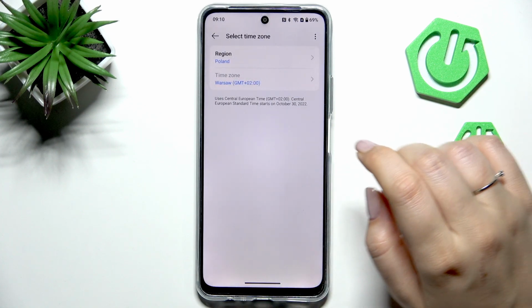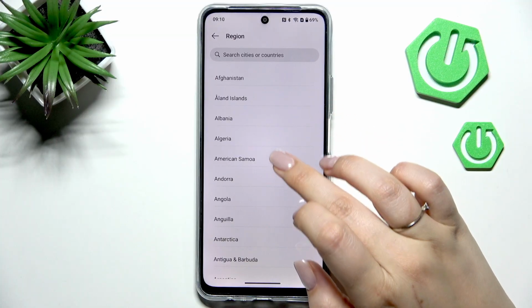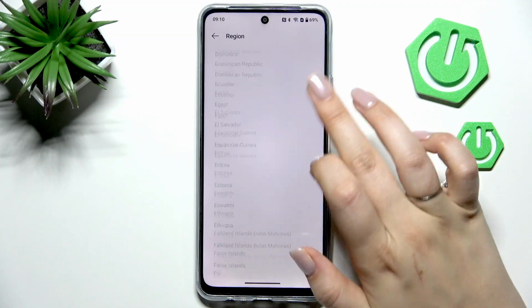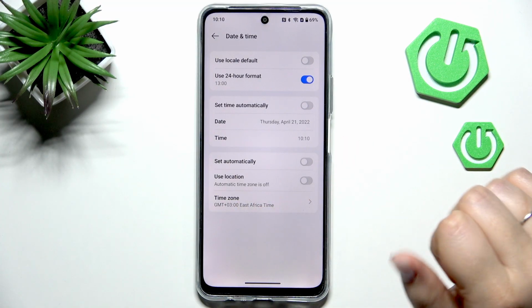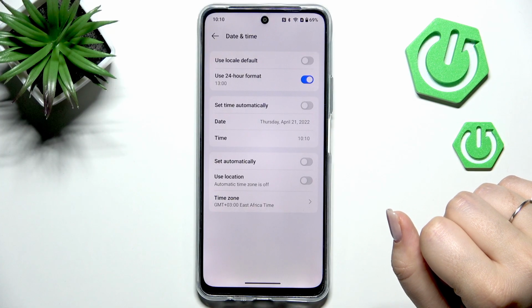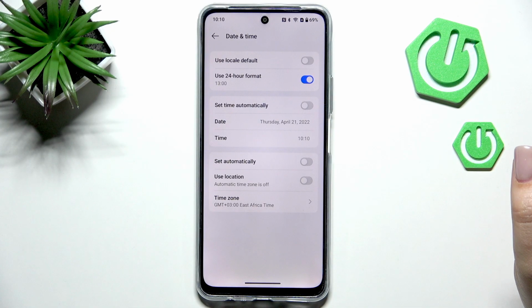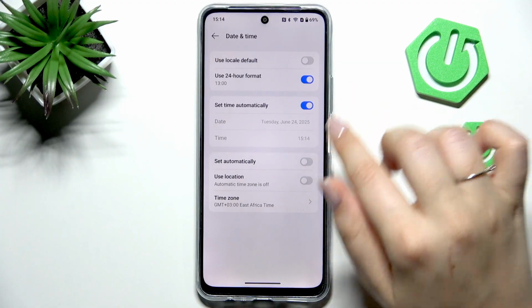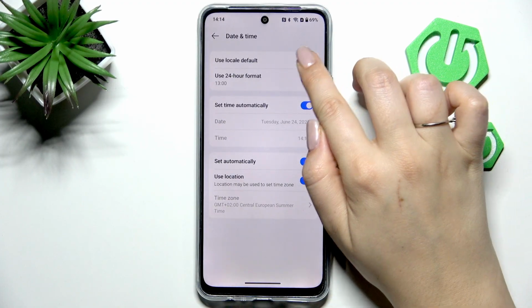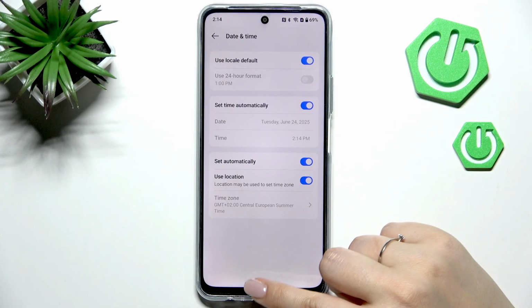Here we can tap on the time zone, tap on the region, and here we can choose something from the list. So find yours and then apply it. It will be immediately set. So basically this is the whole manual customization of date and time. You can go back to all previous settings just by using all of those switchers right here to use everything automatically.